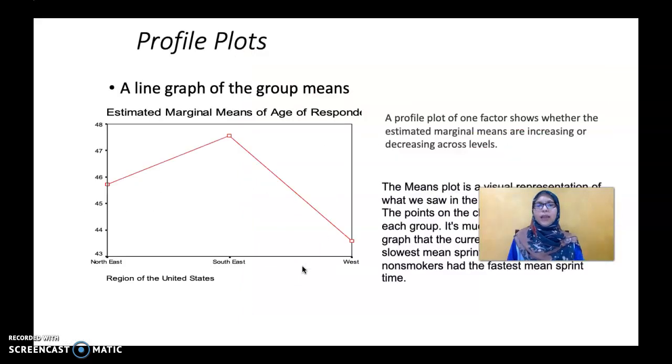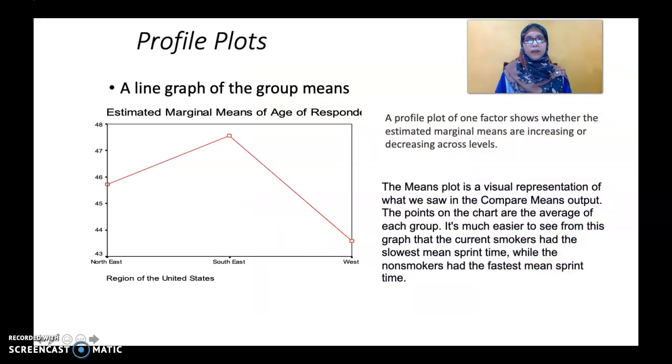So after you run the analysis by using SPSS, you will see an output of a profile plot. So what is a profile plot? A profile plot is a line graph of the group means, which you need to report together with your one-way ANOVA analysis. It consists of the estimated marginal means of your variables. A profile plot of one factor shows whether the estimated marginal means are increasing or decreasing across levels. So the plot is a visual representation of what we saw in the compare means output. The points on the chart are the average of each group.